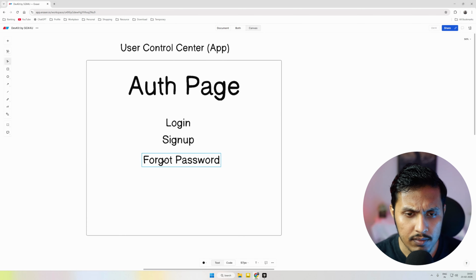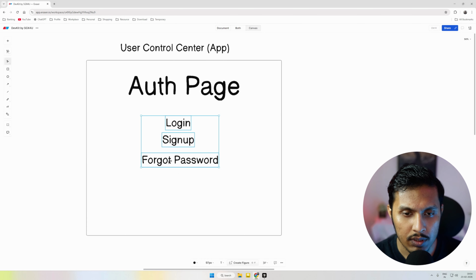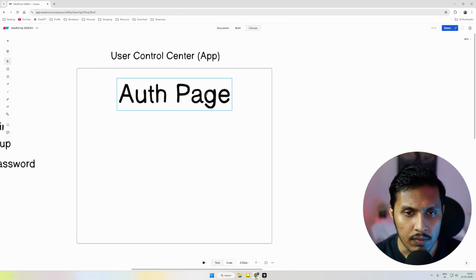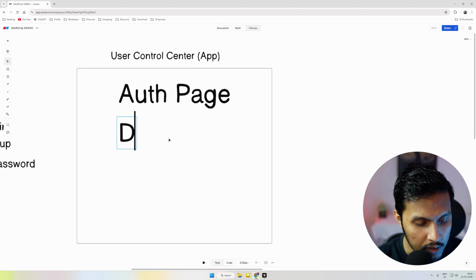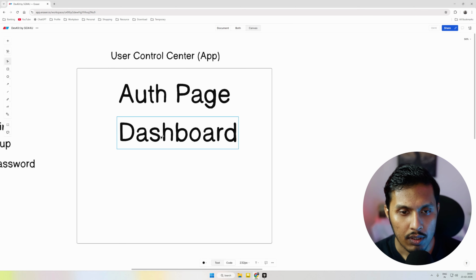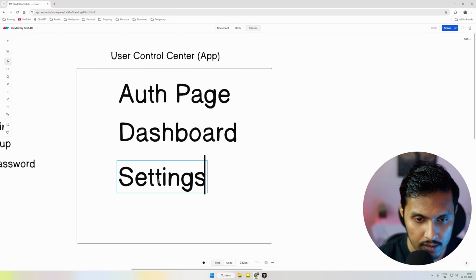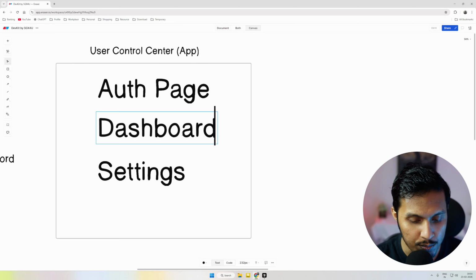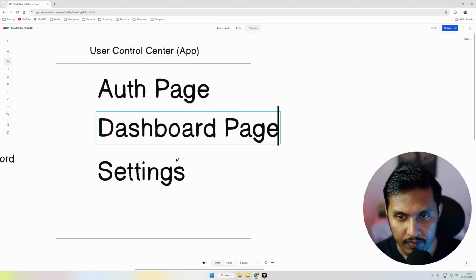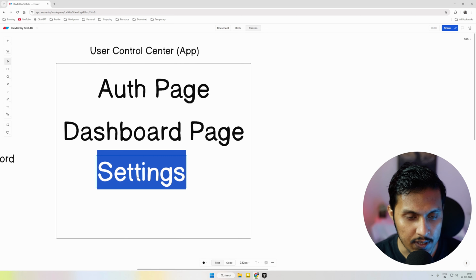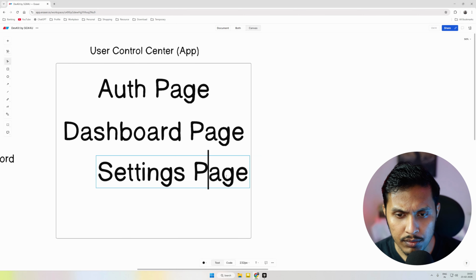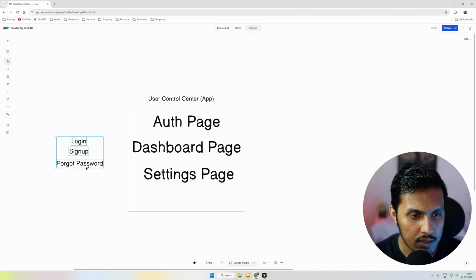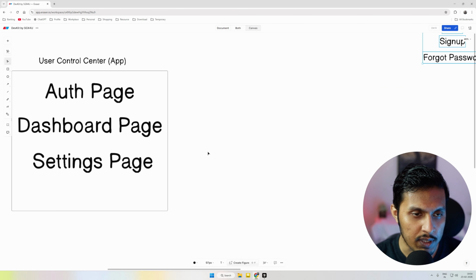And actually it will be better if I just show it in a larger view first before going to this. Let's say we have auth page, we have dashboard, we have settings. Let's say these three are different pages: dashboard page, and then we have settings page. I wanted to go to pages first, then I will come here. So this one, let's skip it aside a bit. We will need this after some time.